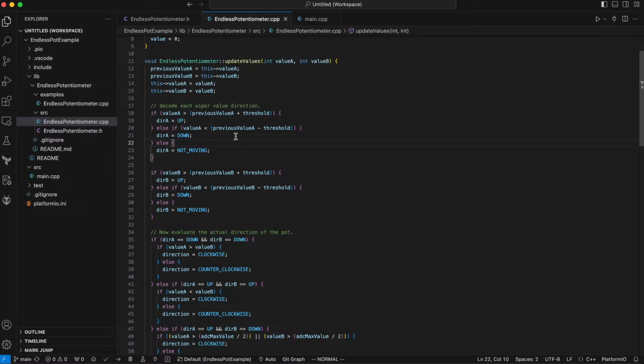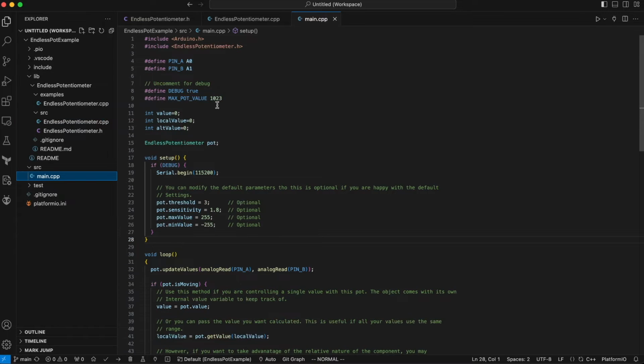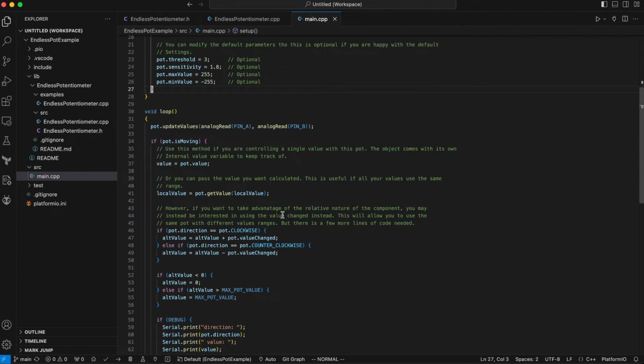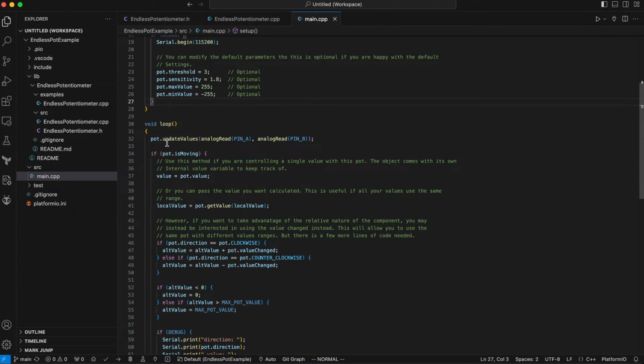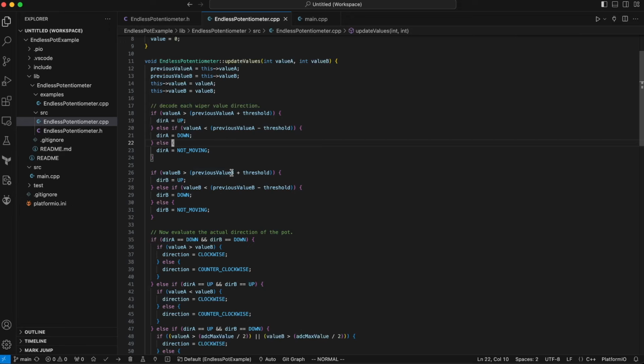So first, what we're going to do is send this object the current value of A and B that we're reading from A and B. In fact, if I go into my main here, I have defined pins A and B, and right here, I'm sending it the current value that the pin is reading to this method here, update values, which is this one right here.